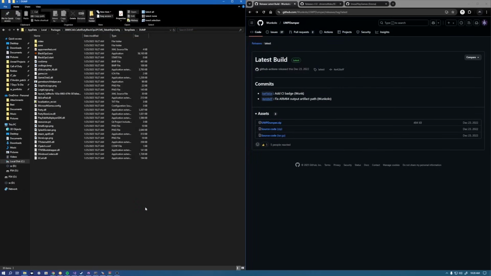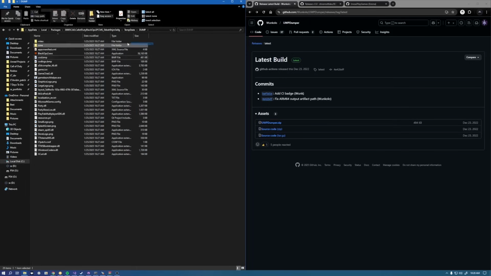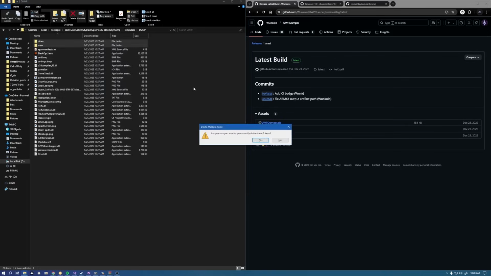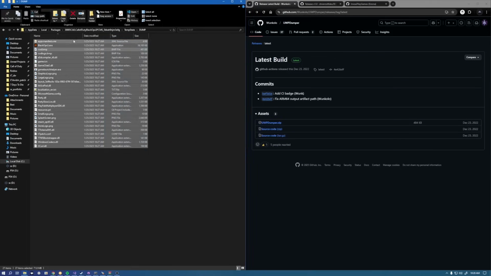Okay. Once we go to the dump folder, you can go ahead and delete this .start file. We don't need that. And your dump should look something like this. You can also delete the zone and video folders. You don't need those anymore. And as long as you have all these files, you're good to go.